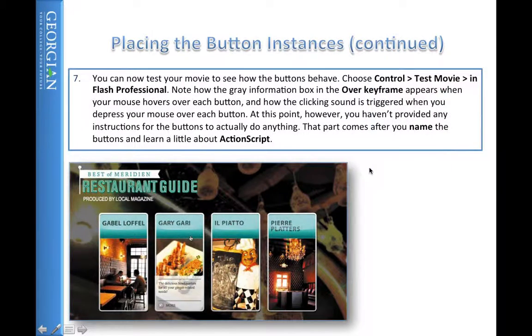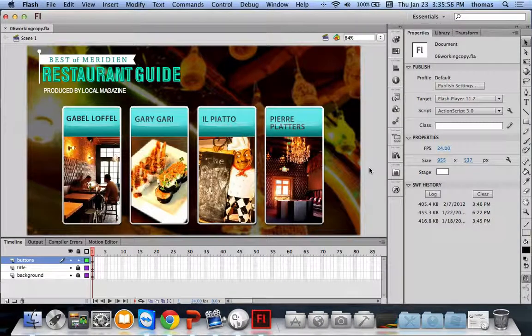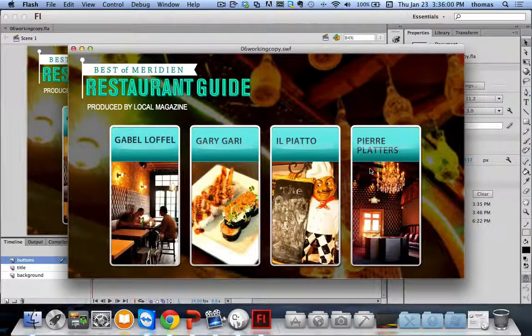Now that they're all aligned, right? I want to test my movie so you can see how the buttons work. All right, so go back, Command Enter on the Mac, Control Enter on the PC, and now I have my movie. And if I hover over, I get the hover states. But really, they don't do anything yet because we haven't wired them up, like we talked about.